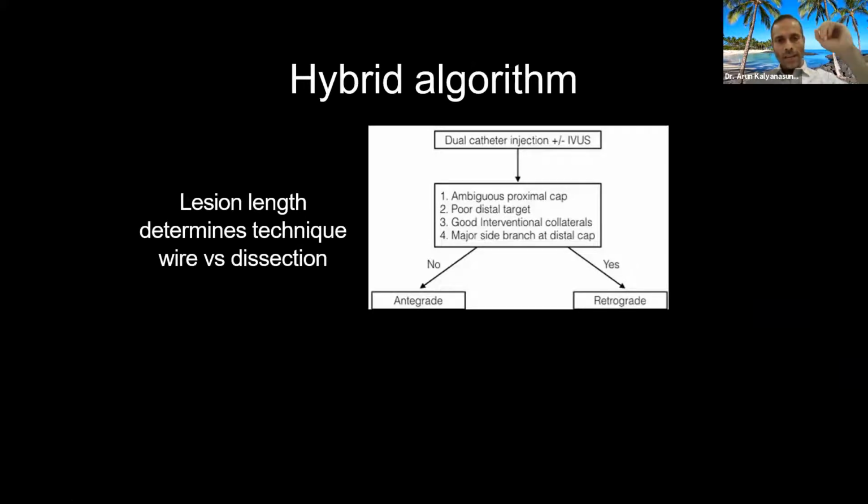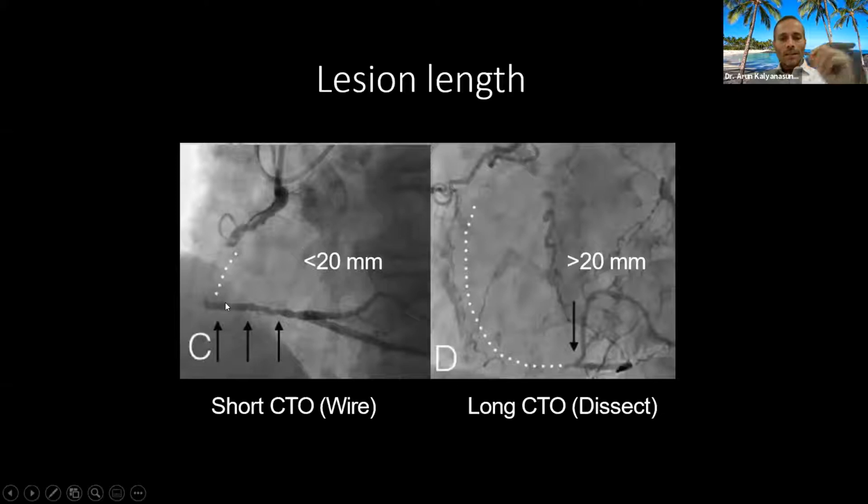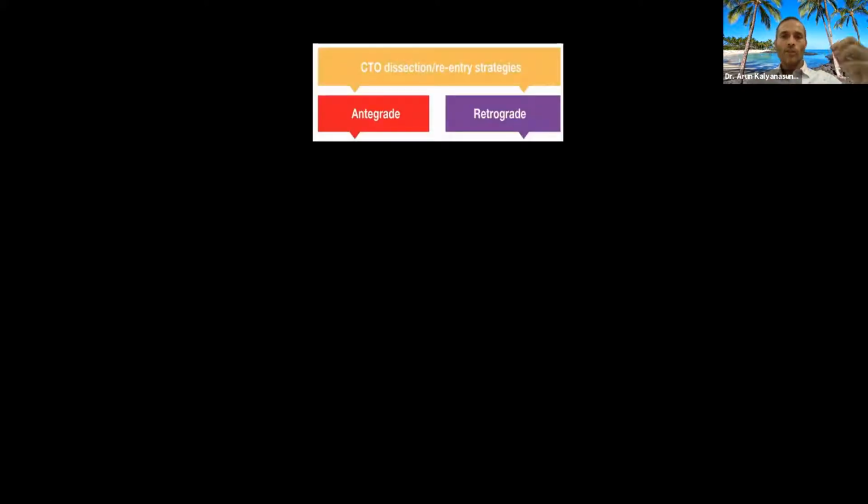And before we go into the last part, lesion length, or as is referred to in the APCTO, the long plus, really is just a determinant of, do you think you can wire this or do you think you can't? If you think you can wire it, then we often use wire-based strategies. If you think you're not going to be able to wire it due to a plethora of reasons, then you might want to consider dissection as a primary strategy.